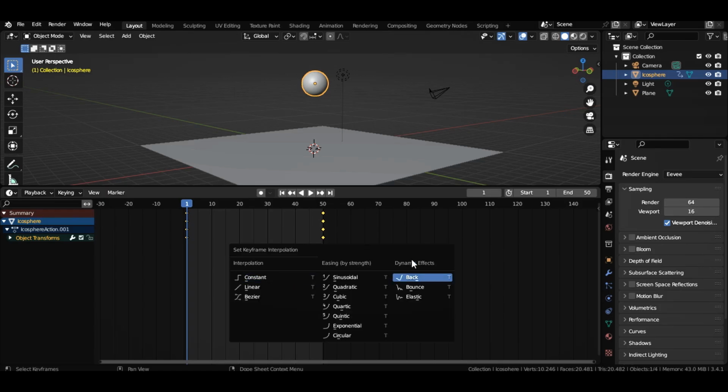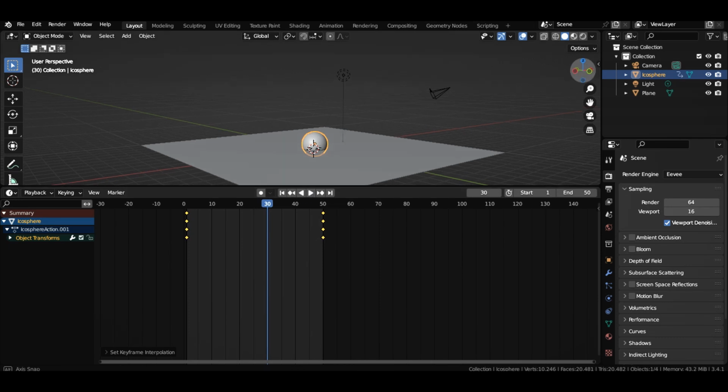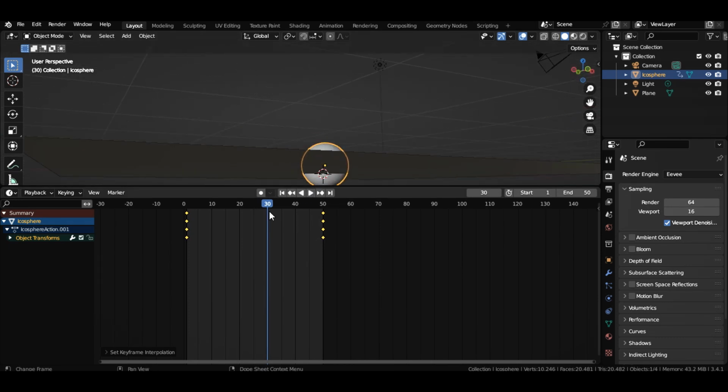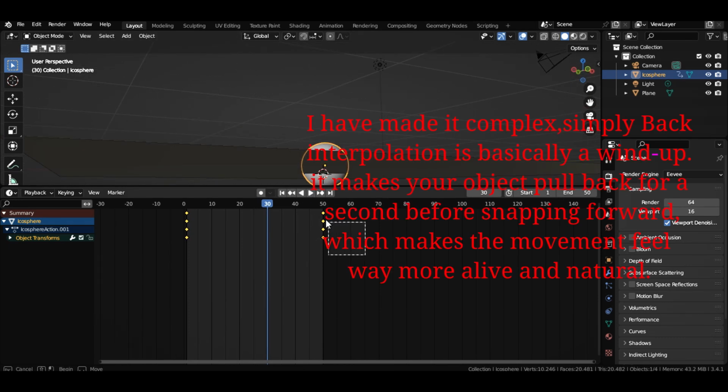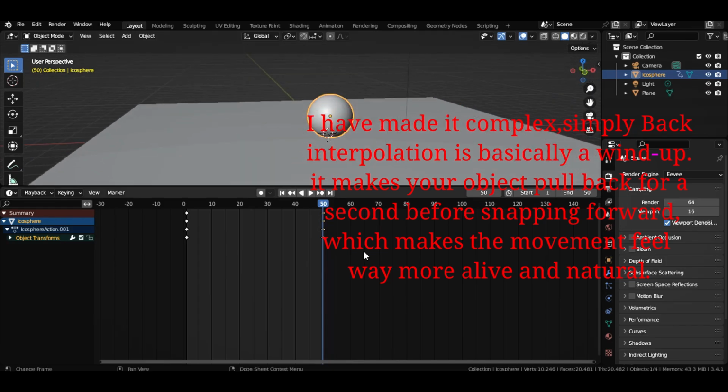So when I hit T, now I'm going to show you the dynamic effect. The easing effect is not essential for you for now. So when I choose back, when I play this one, it's going to pass that position where you set your last keyframe. Then it will go back to the last position where you set the last movement.